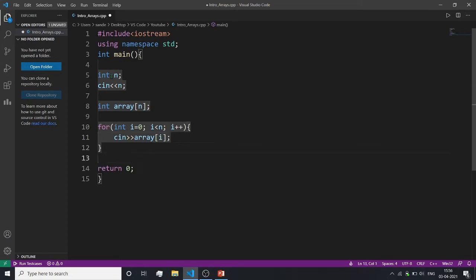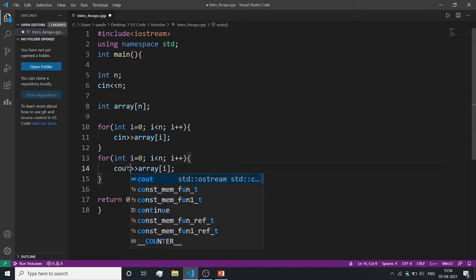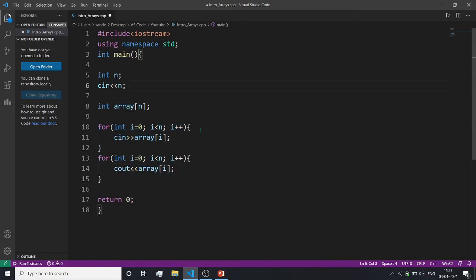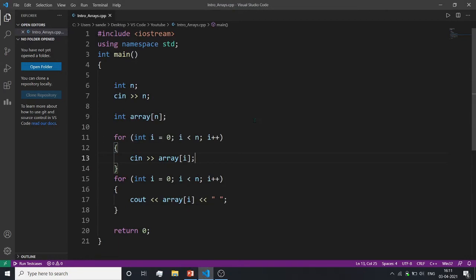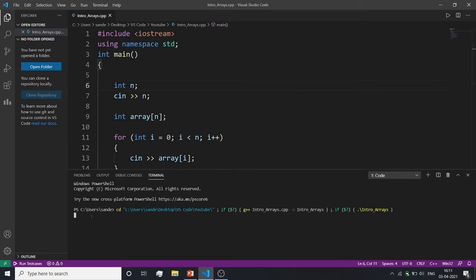So now we have taken the input. At the same time, we are going to display it. For the display, I will just copy it and paste here. I will replace cin by cout only. Now you can see I have code for the user to give the input for the array and at the same time display it. So let's format the document. Our code is ready. Let's save it and run the code. Let's give an array of size 5. So I have given this input array. Now it's displaying the same.